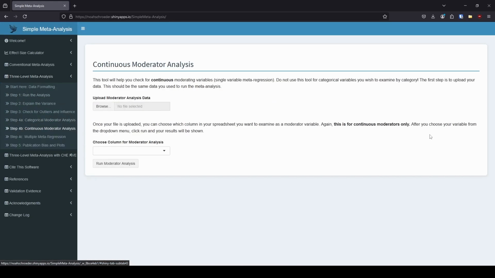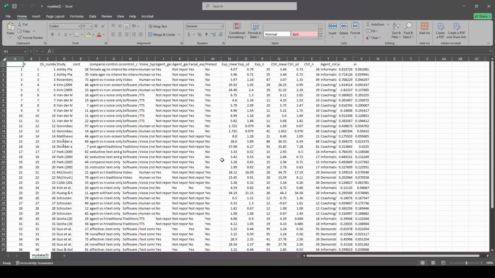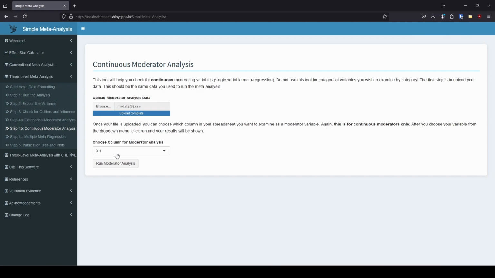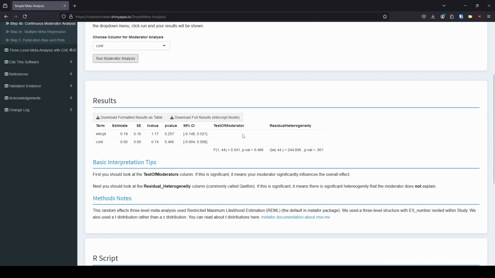Okay, so now let's move on to continuous moderators. And I actually, off the top of my head, do not remember if there are any continuous moderators in this data set. So let's just open this real quick and look. Okay, we do have one called CONT. This is completely fake data, by the way, on CONT, so I have no idea what the result will be, but we'll just select that from the column and we will click Run.